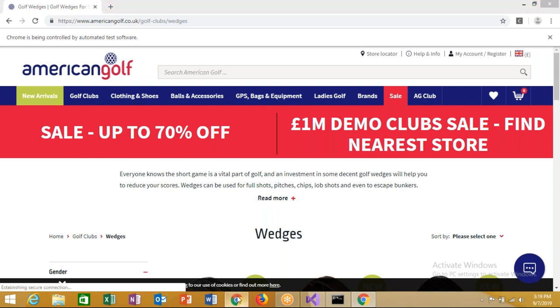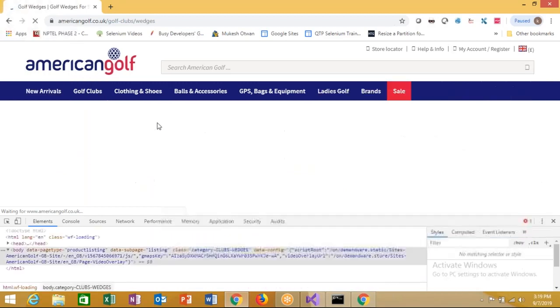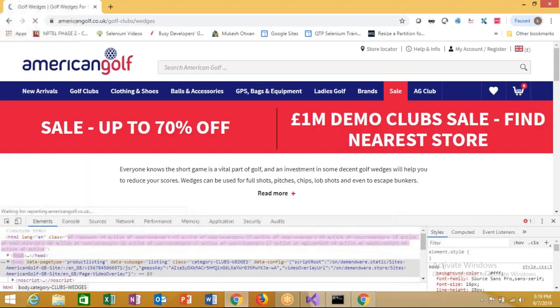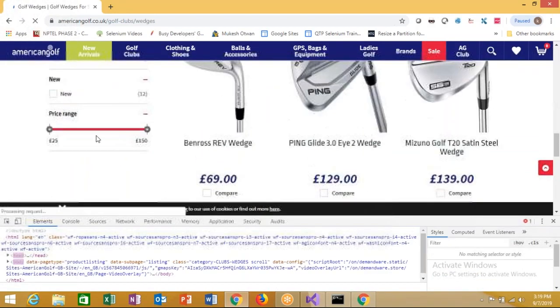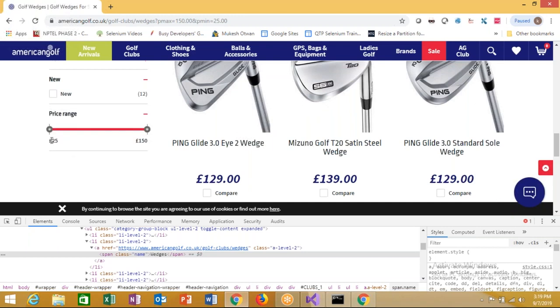Now the next approach is that when you click on wedges by the Actions class, the wedges page is going to open. Now you have to slide this slider, the left point of the slider, from left to right. So before sliding, you need to take the price. After sliding, you need to take the price. Remember, when you use the Actions class, the element has to be visible in the viewport of the browser. If the element is not present in the viewport of the browser, the Actions class will not perform the activity, and it's way down.